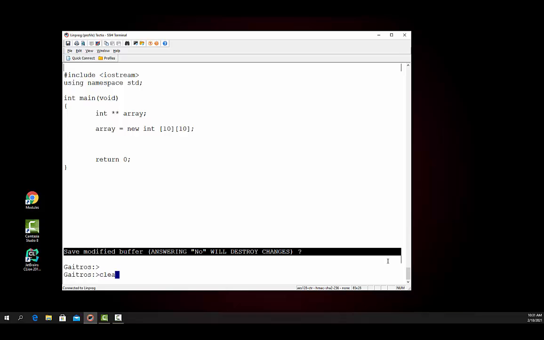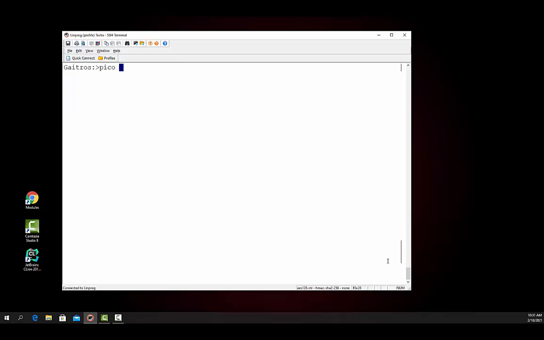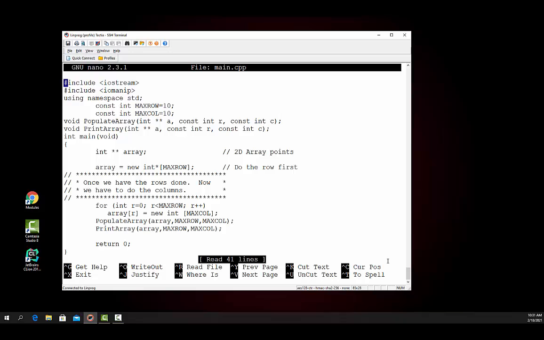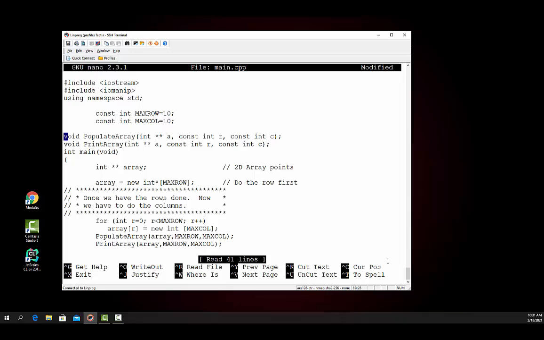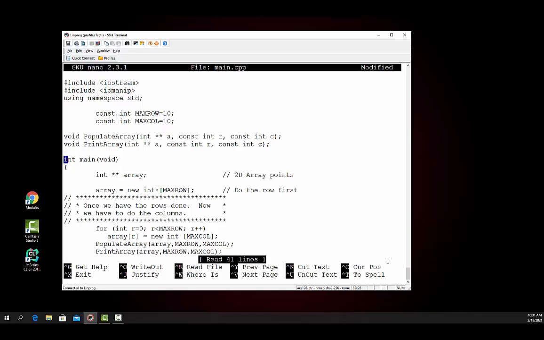I've already written the program, and we're just going to go in and take a look at it, and I'll explain it line by line. I've got my two libraries up here, iostream and iomanip. I'm going to do some formatting, that's why I've got iomanip right there. I've declared two constants, a max row and a max column, to help me. And to show you that this all works, I've declared two functions, one to populate the array, to put stuff in it, and one to print the array.